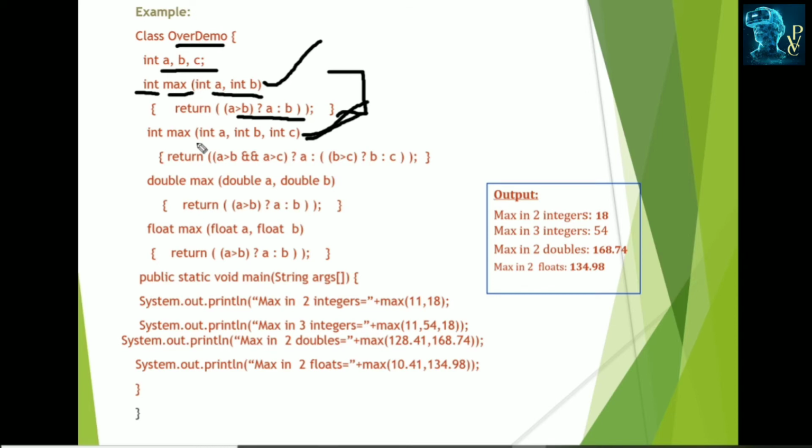Here it is also using the conditional operator. If a is greater than b and a is greater than c, then a is the maximum. Else, if b is greater than c, then b is the maximum, else c. We are checking the maximum of 3 numbers.